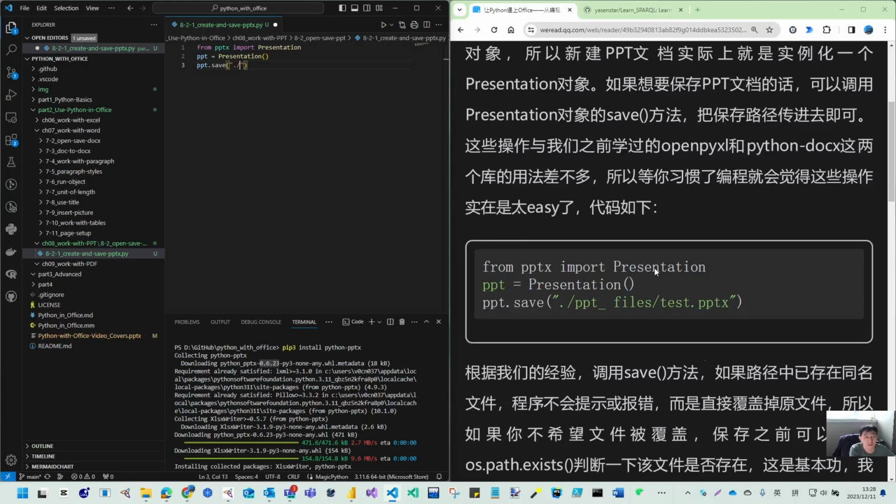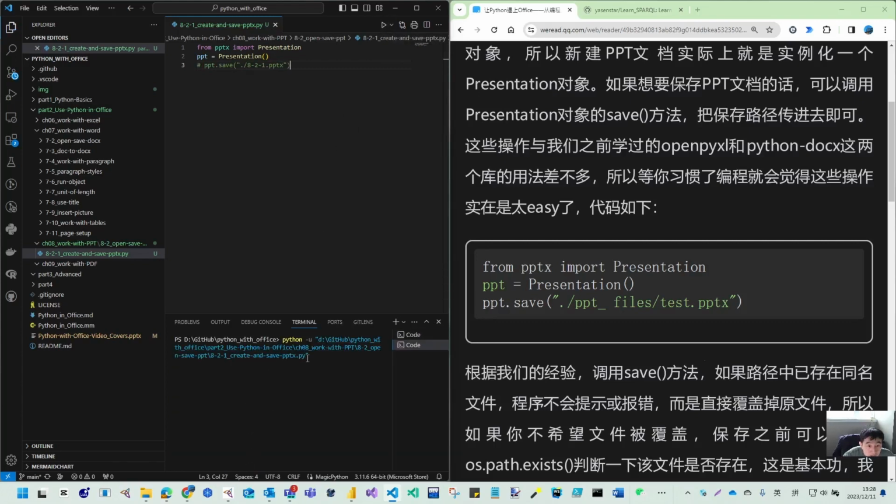Let's save as 8.2.1.pptx. Let's comment this out first, because you can run it and see the current folder. Let's go to our folder. Remember it is better to come to your current working folder. 8.2.1.